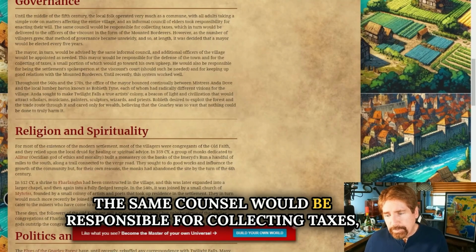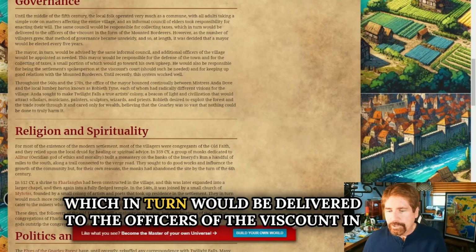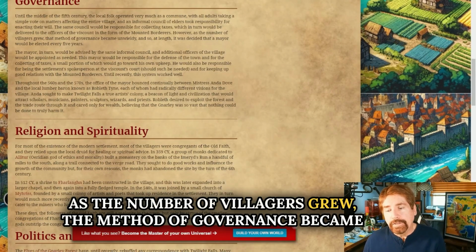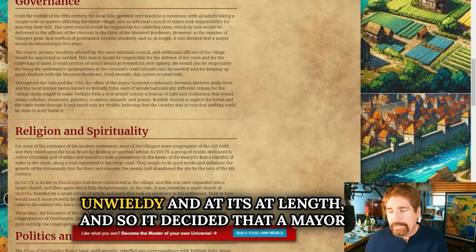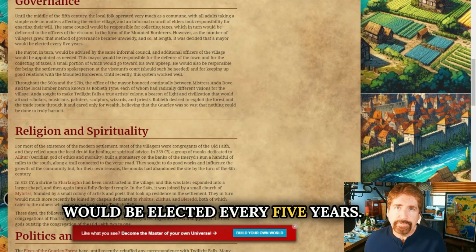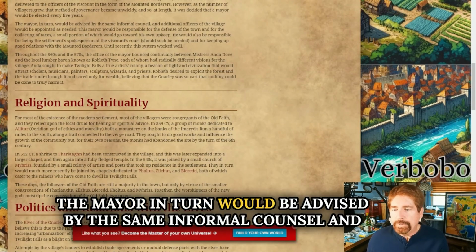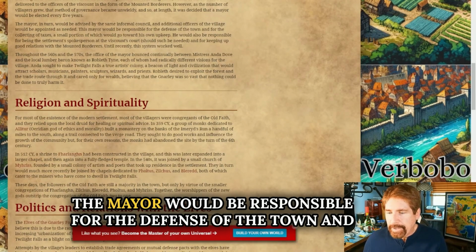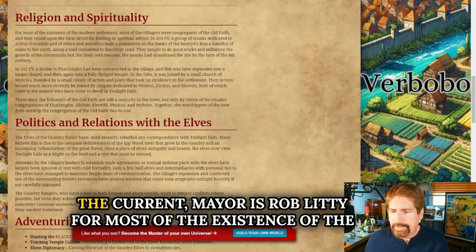The same council would be responsible for collecting taxes, which in turn would be delivered to the officers of the Viscount in the form of the mounted borderers. As the number of villagers grew, the method of governance became unwieldy, and so it was decided that a mayor would be elected every 5 years. The mayor, in turn, would be advised by the same informal council, and additional officers of the village would be appointed as needed. The mayor would be responsible for the defense of the town, collecting taxes, and upkeep. The current mayor is Robleth Tyne.